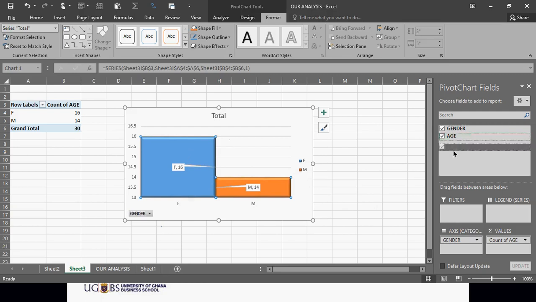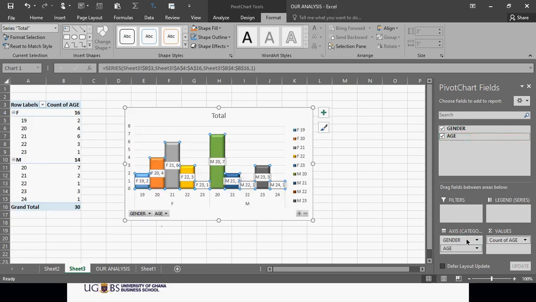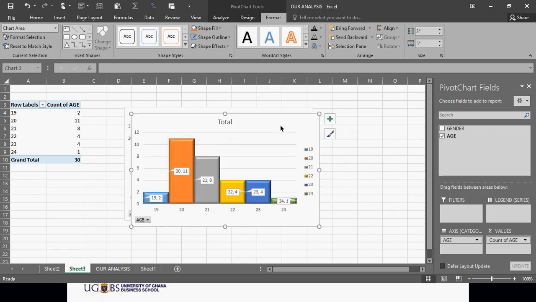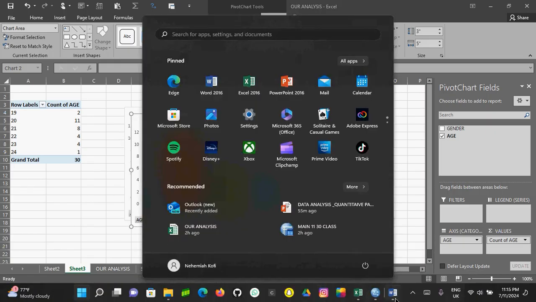So let me bring my age in here. Let me send my gender back. And then let me copy this. Let me copy this whole thing. Copy. You right click. You copy. You come to your Word.